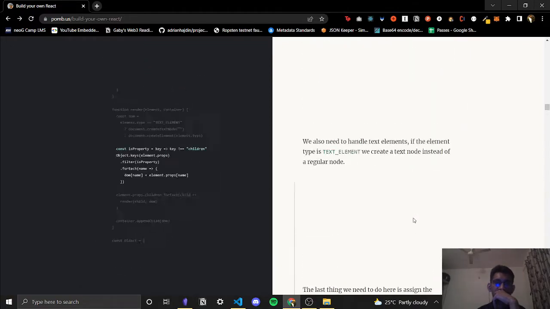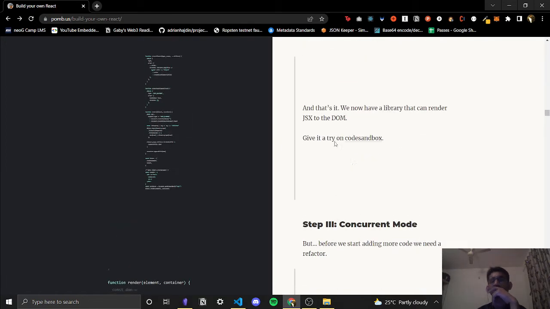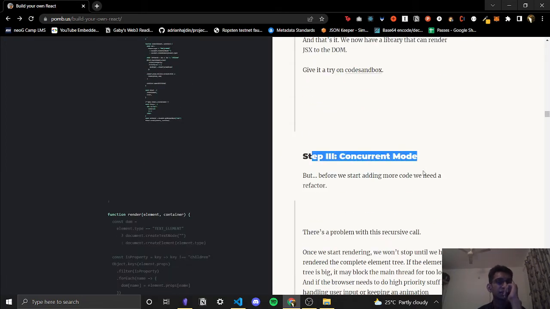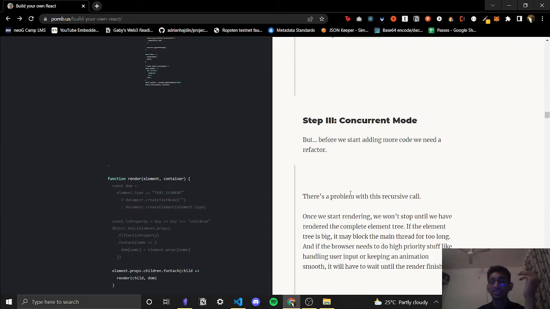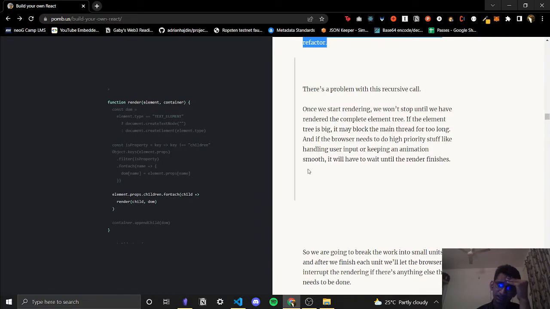Okay, step three. So now coming to step three, concurrent mode. So basically, what is concurrent mode? But before we start adding more code, we need... So right now the code will start getting difficult, I guess, and I'll try my best to understand it. But let's see how it goes.